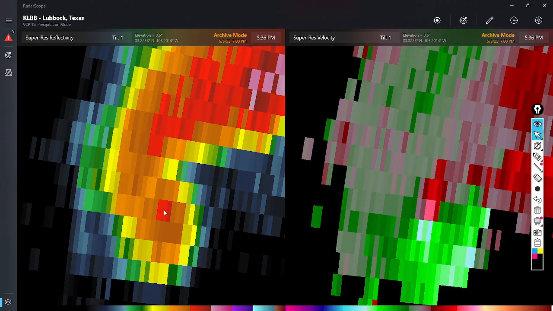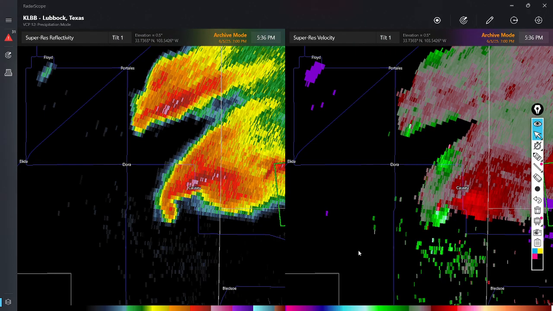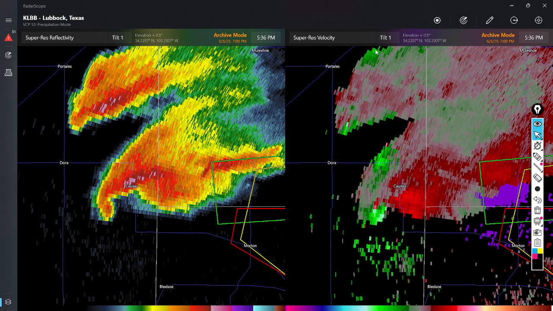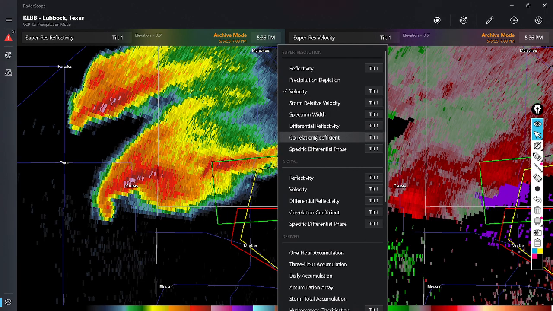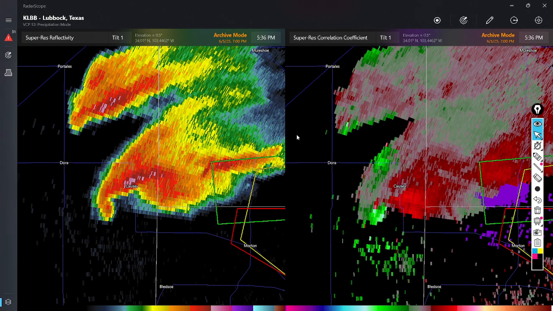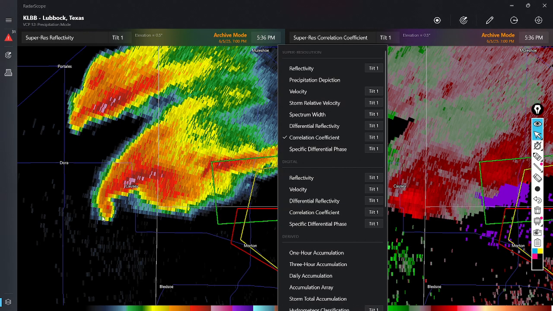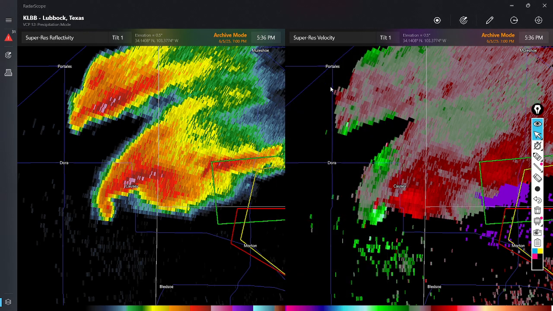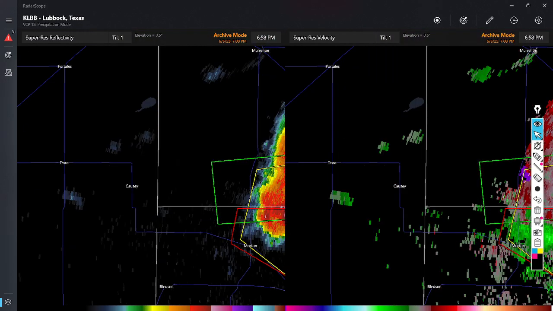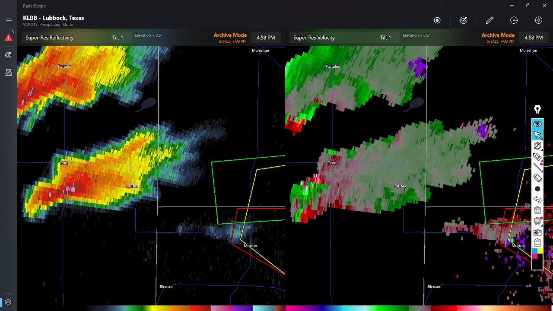Potentially even a debris signature here. Actually, I might take a look at that. Yeah, I'm curious. Let's take a look at correlation coefficient. That could be a confirmed tornado at that point. That would be very interesting. I don't want to mess up my radar loop too much. I messed up my radar loop. That's okay. We do get maybe possibly a debris ball in there. I'm not 100% certain on that, to be honest with you. Okay, move forward with time there.